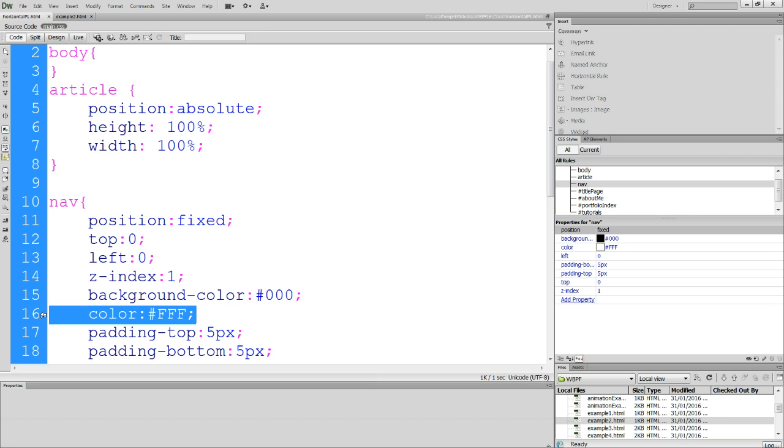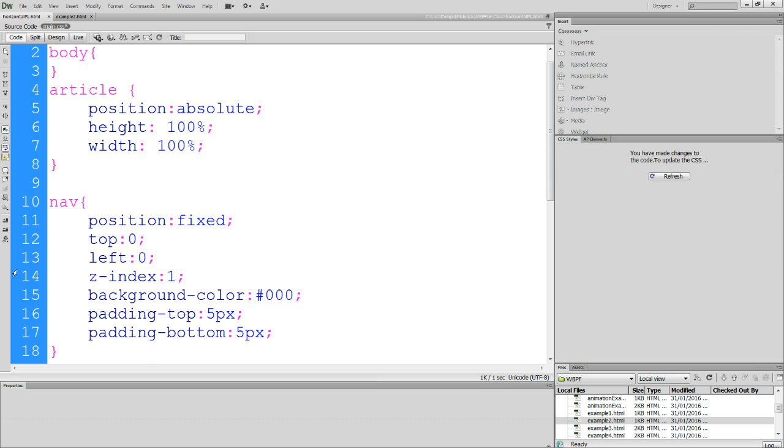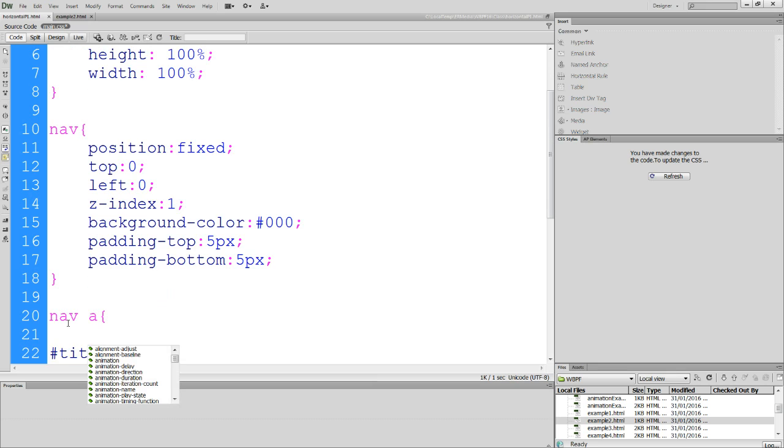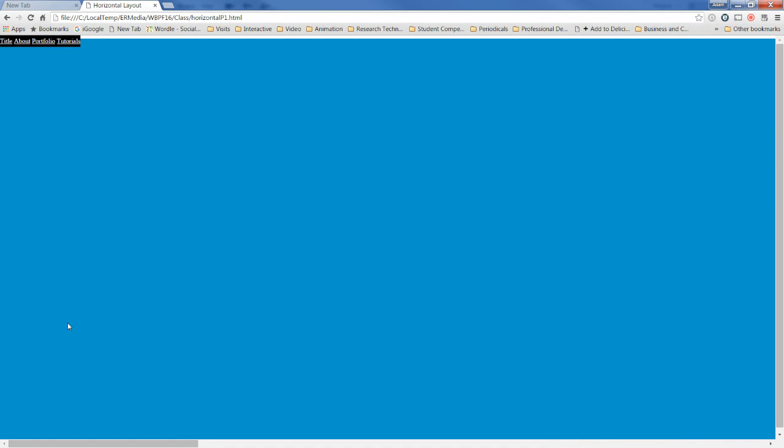That colour needs to be in nav a, which will refer to the navigation and then the links within that navigation. Does that make sense? You see, it's a nested kind of thing. I'm only targeting the links inside of the navigation, because what if I have links elsewhere in the document and I don't want them to be white? Good thinking.